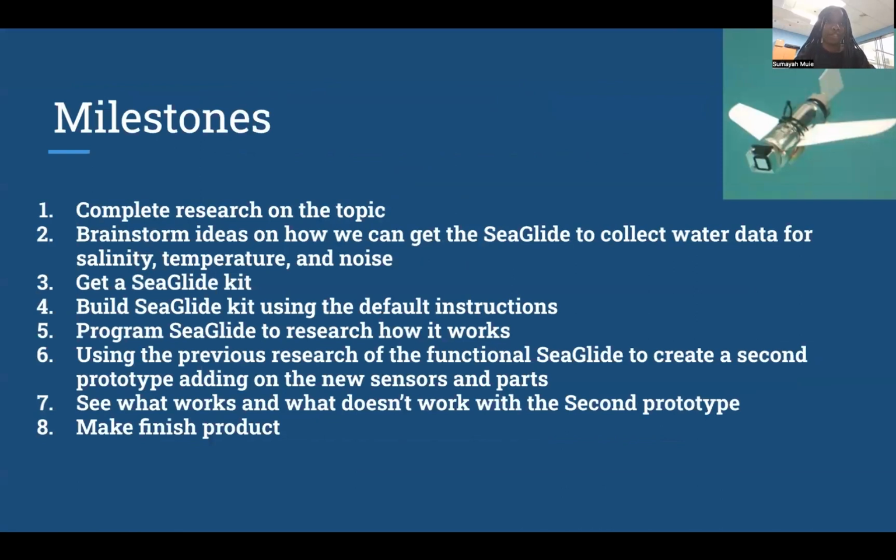Here are some of our milestones. 1, complete research on the topic, brainstorm ideas on how we can get the Seaglide to collect water for salinity, temperature, and noise. Get a Seaglide kit. Build the kit using default instructions. Program Seaglide to research how it works. Using the previous research on the functional Seaglide to create a second prototype, adding the new sensors and parts. See what works and what doesn't work with the second prototype. Make a finished product.